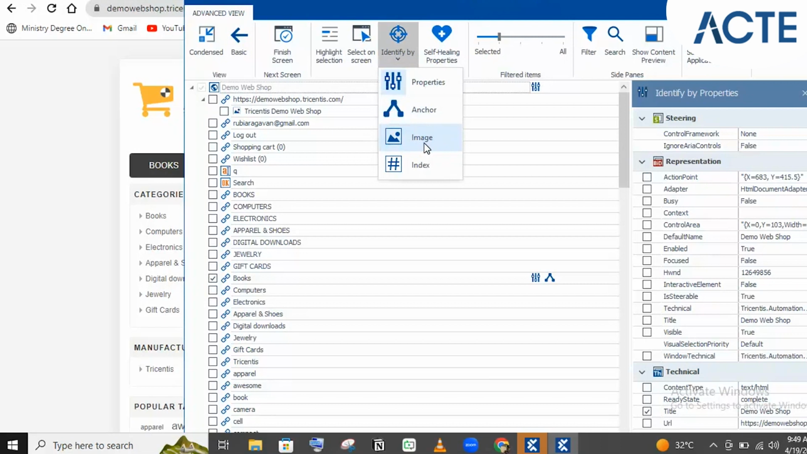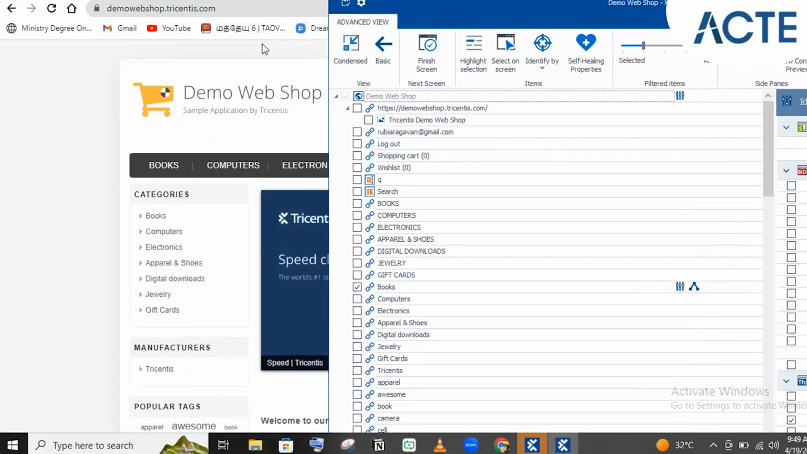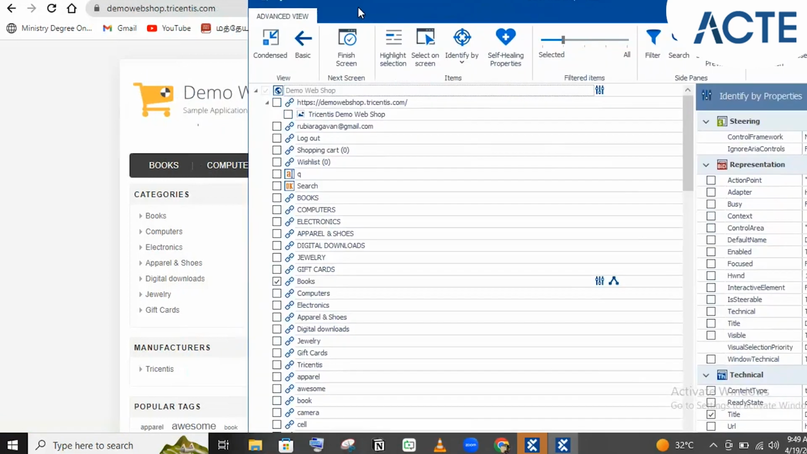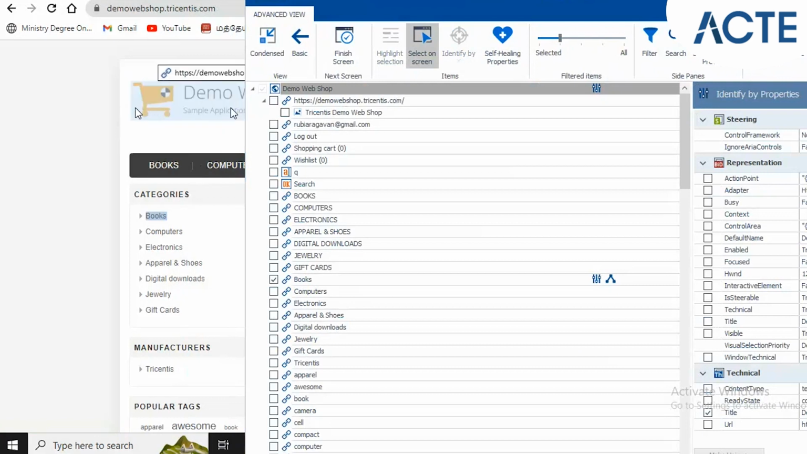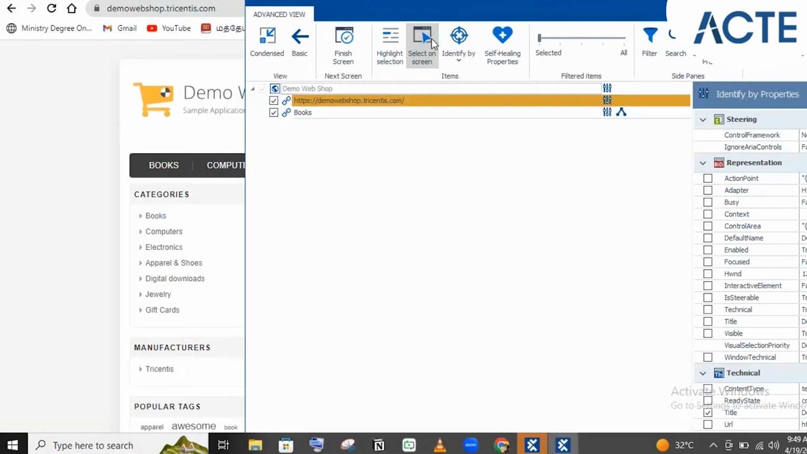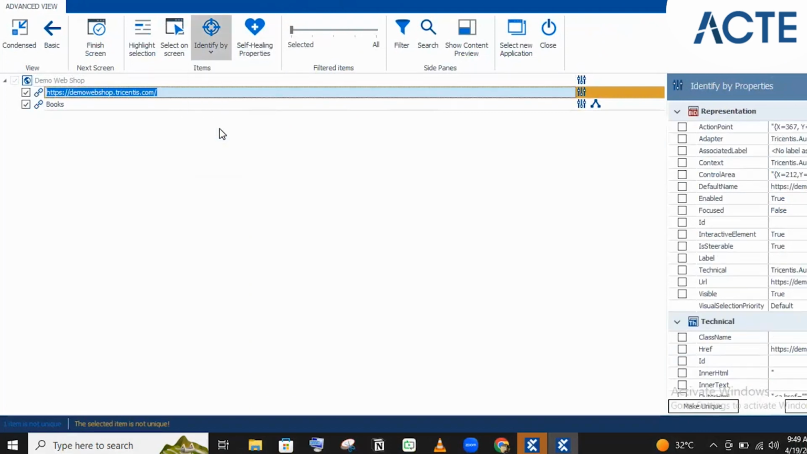But in some scenarios, it is needed to use the identified by image method. For example, here we have the logo of the demo web shop, and you want to verify that it should be in this shape and everything. At that time we can go with the identify by image method. First we have to select the particular control, and after selecting, we select the identify by image method.